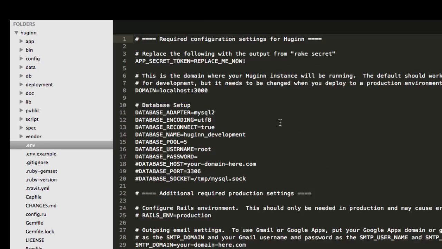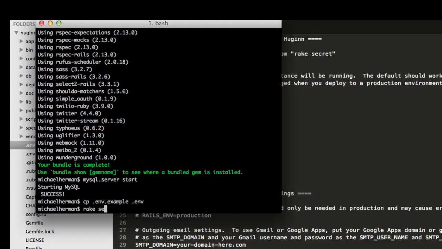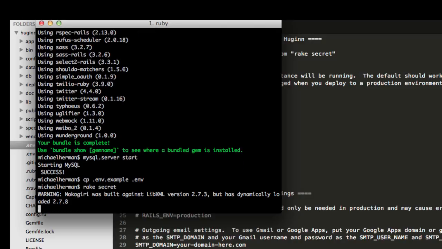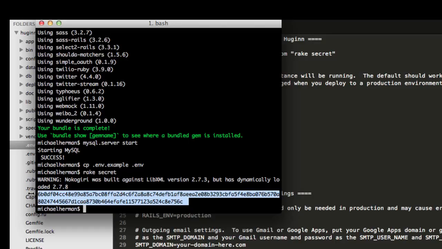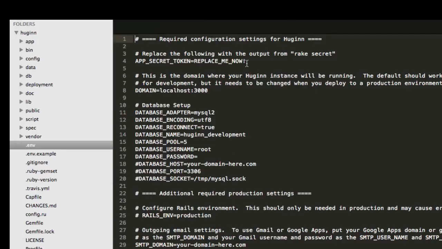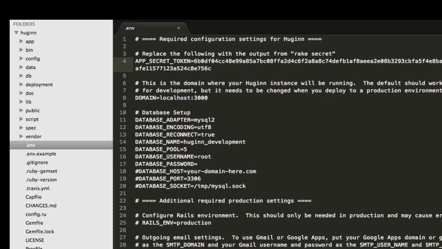Within the settings, you shouldn't have to mess around with this too much. If your username or password are different for MySQL, you may need to change that. If you're deploying it outside of your local machine, then you're going to need to change the setting here. Other than that, the only thing you're going to need to do is create a secret token. To do that, you can just type rake secret. Make sure you get your own token. Do not use mine. Let me go ahead and paste this in here and save the file.